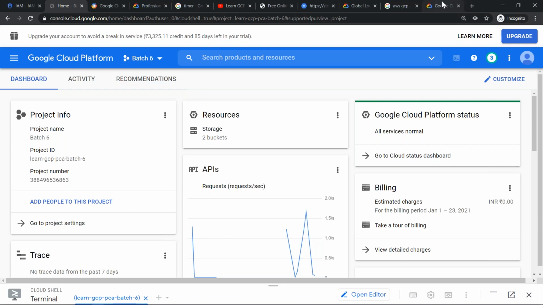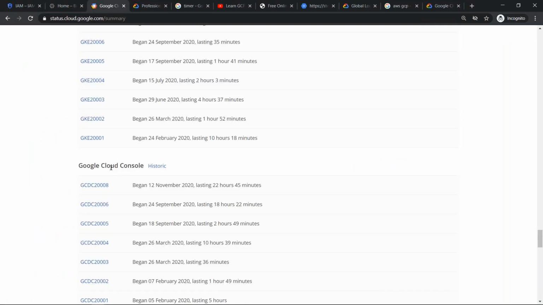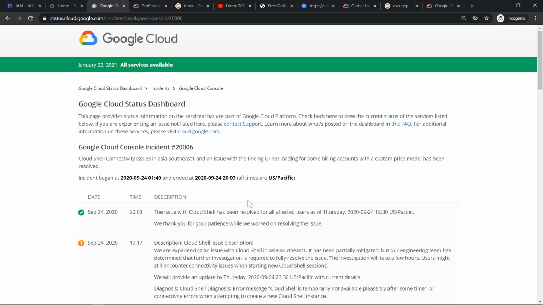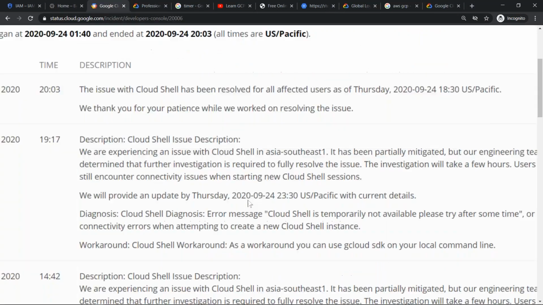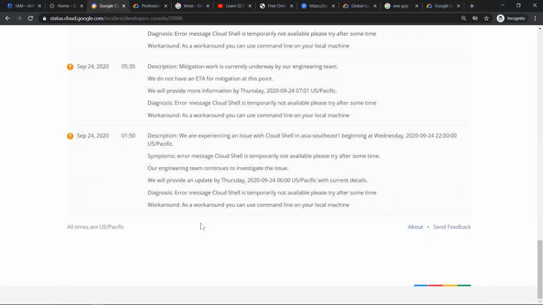So if I just go here, where they mentioned the details, maybe I'm going to take this one, September, look into the details. Whenever you're reading about any issues, you have to start reading from the bottom. That's a small piece of information. So we are experiencing an issue with Cloud Shell in Singapore beginning at such and such time. Symptoms: error, Cloud Shell is temporarily not available.